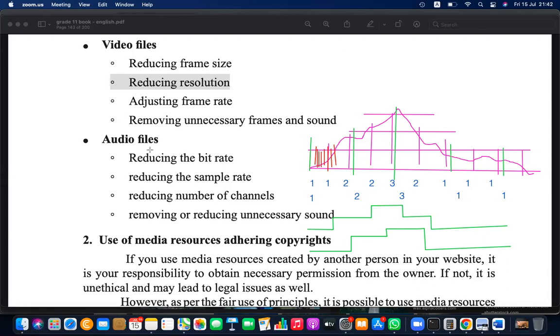Right? In multimedia we learn this sampling and all. Multimedia lessons we still didn't learn. And also you can reduce the number of channels, stereo, 6 channels, 7 channels, so you can reduce the number of channels and reduce the quality, reduce the sampling rate, bit rate.